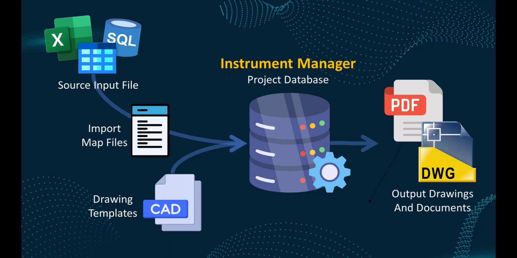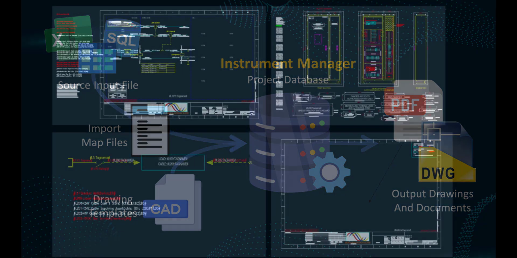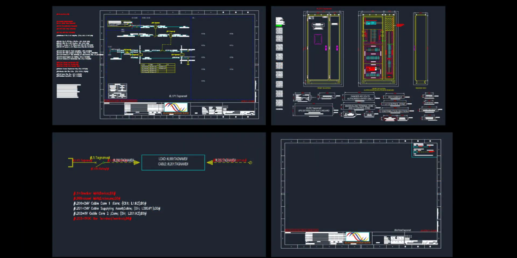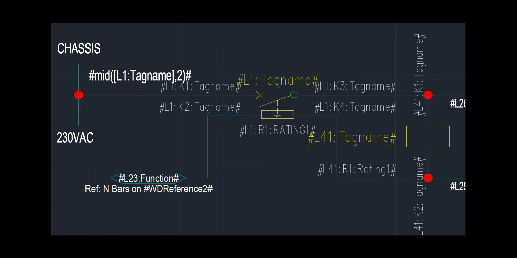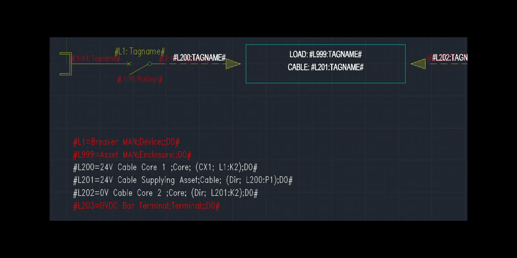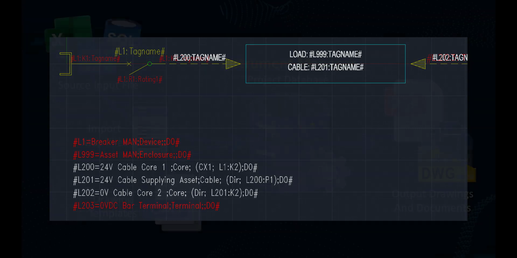Input 3 is the drawing templates. Instrument Manager uses built-in custom loop template functions to simplify the drawing process. IM reads these templates along with their formulas, analyzes them, and automatically assigns the right components to the output drawings. With the help of import map files, this entire process becomes seamless and efficient.